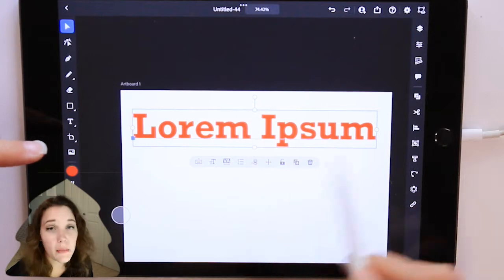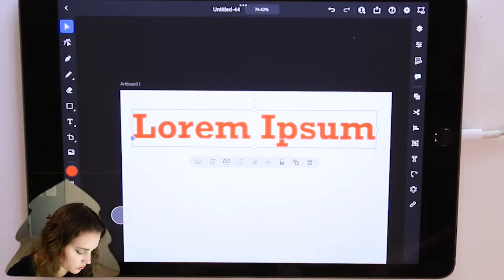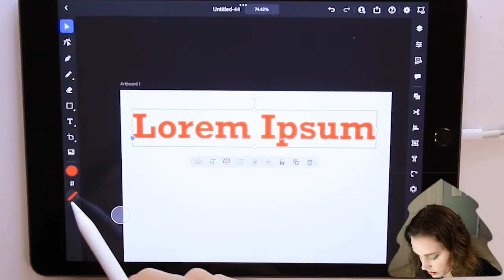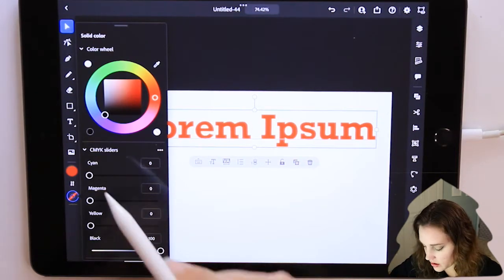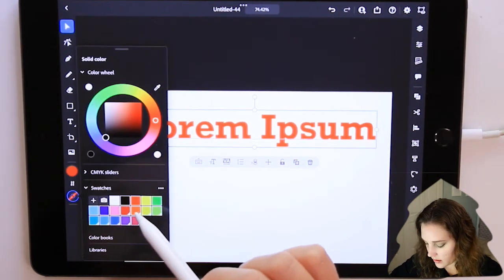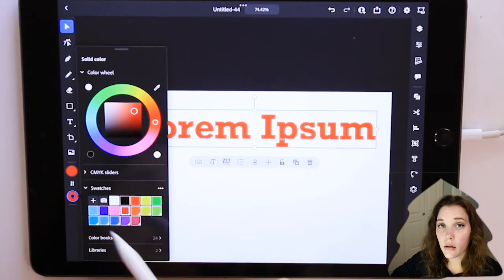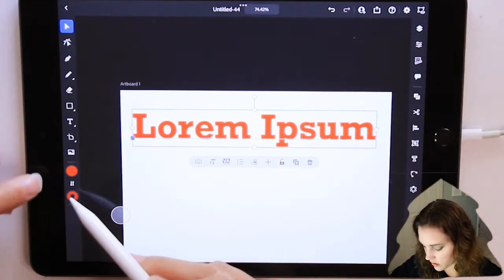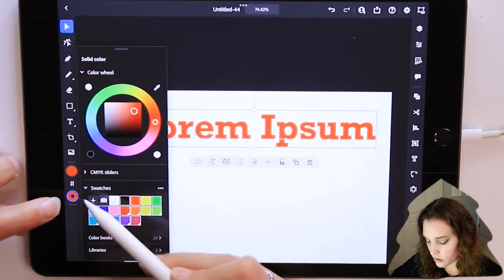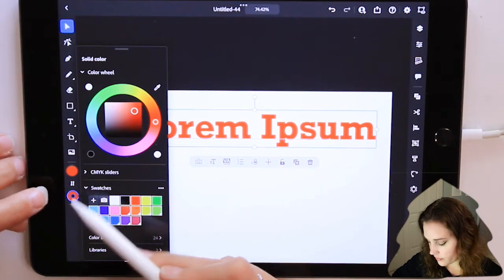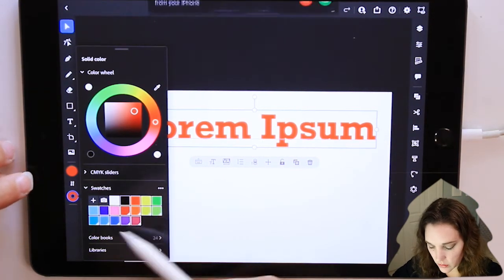I'm thinking we might add a stroke for now. I might change this later, but I might do a stroke for now. I'm going to add this deep dark red. To add a stroke, you can just tap on the stroke color selector over here, and you can choose a color from your swatches, or you can create your own. I chose just the basic dark red swatch that they have there.